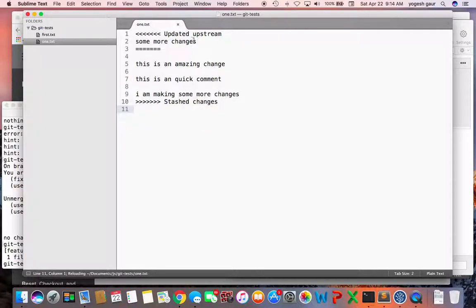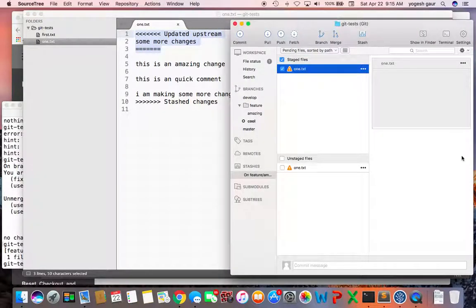So it applied my stash changes, and here are the stash changes, updated with some more changes. This is actually a quick way to save your temporary information and bring it back if you want to.